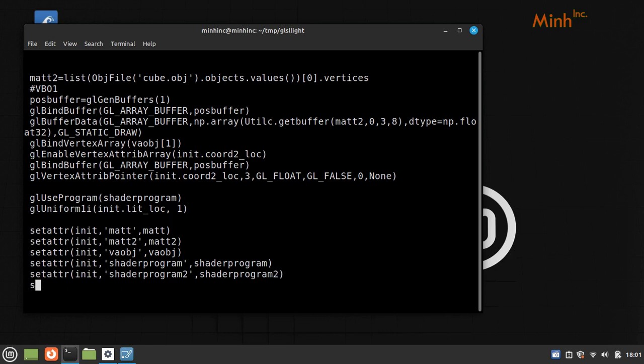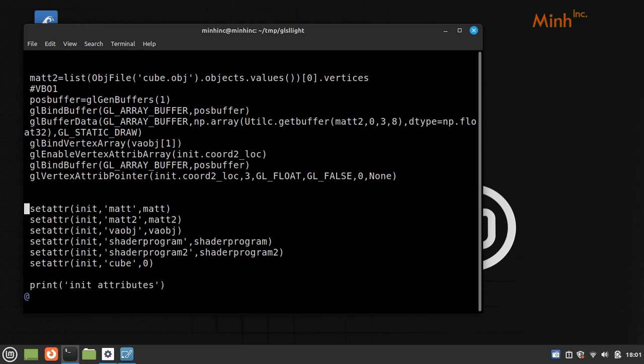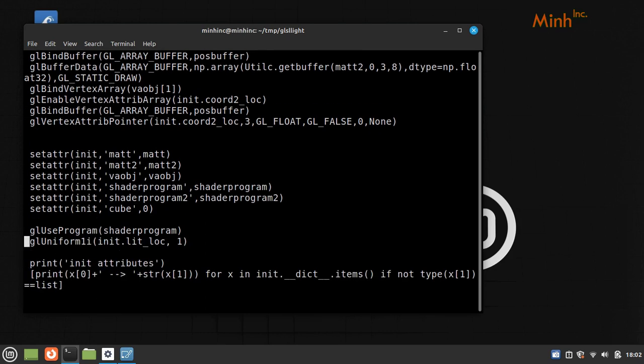And we'll have another attribute. We want to display the cube or not, so init cube. Initially we won't display the cube. We can place it here, it will be cleaner, I believe. Now use shader program, and that's it.